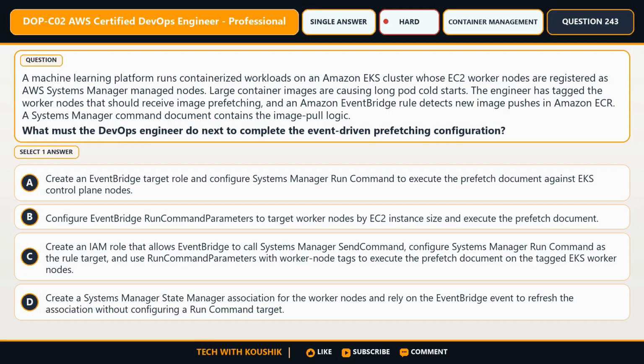Now for question number 243. A machine learning platform runs containerized workloads on an Amazon EKS cluster whose EC2 worker nodes are registered as AWS Systems Manager managed nodes. Large container images are causing long pod cold starts. The engineer has tagged the worker nodes that should receive image prefetching, and an Amazon EventBridge rule detects new image pushes in Amazon ECR. A Systems Manager command document contains the image pull logic.